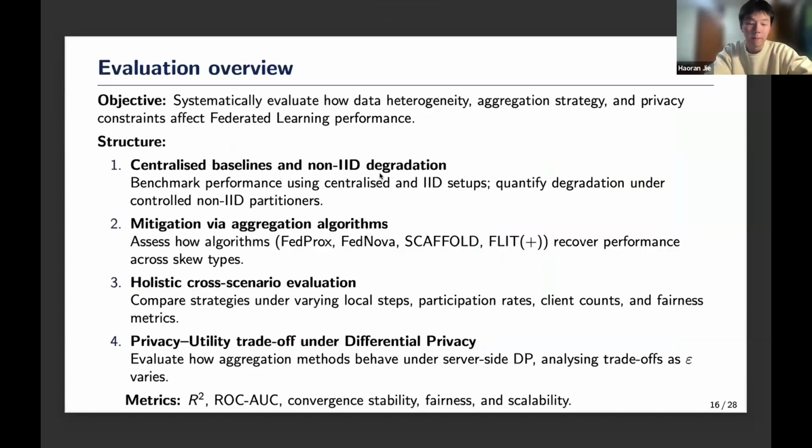Next up, we do the evaluation overview. So the evaluation aims to answer four core questions. Firstly, how much does performance degrade when data becomes non-IID? Secondly, which aggregation strategies can mitigate the degradations? Thirdly, how do they scale across different client counts and local training regimes, doing some cross-scenario evaluation. And at the end, I have this integration of differential privacy to explore the privacy-utility trade-off, comparing different aggregation algorithms.